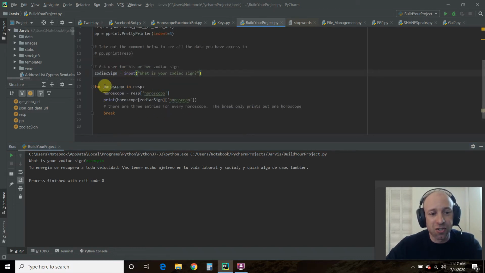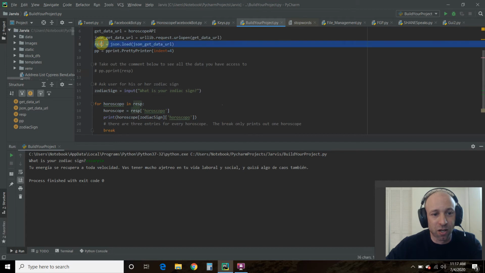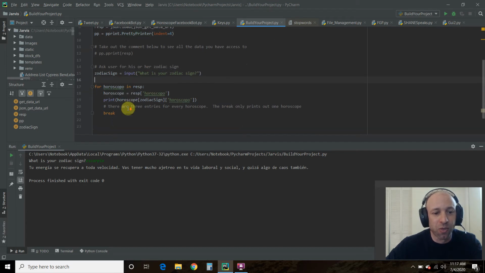For each horoscope, I called it horoscopo because that's what it says in the JSON. In this response, in this JSON file, we are going to say the horoscope is this in response, and then we're going to print out the horoscope using the zodiac sign and then the field called horoscopo. For some reason in this API, it shows three separate entries, so I just put a break here so it just gives me one. So let's run this one more time.